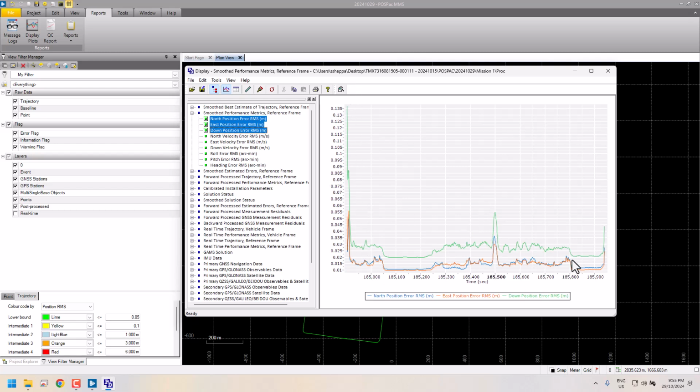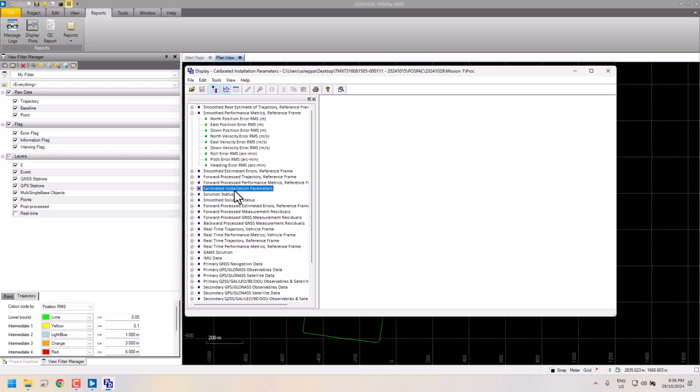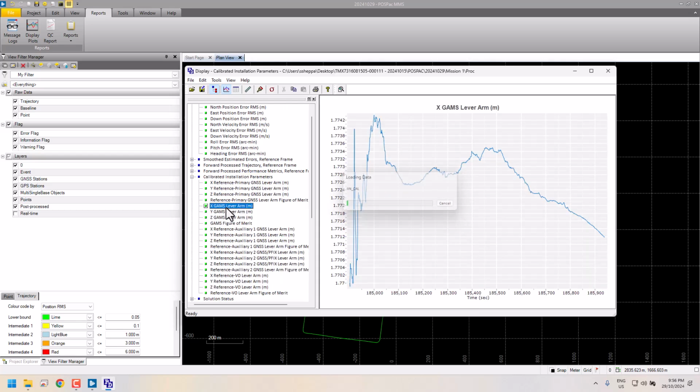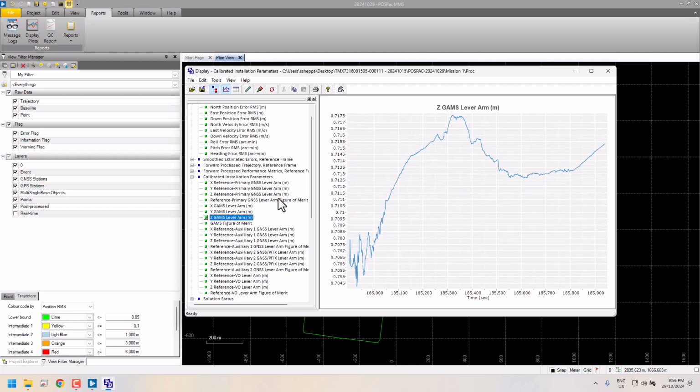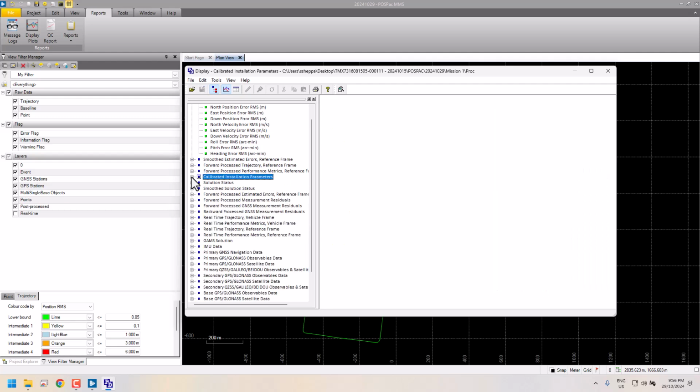Something that's always worth having a little bit of a look at is the calibrated installation parameters, so X, Y, and Z for the GAMS, and just seeing if they align with what our original values were that we had in the project settings. And that's usually part of the initial process to verify our installation. Once we've done that once, we don't really need to revisit that.